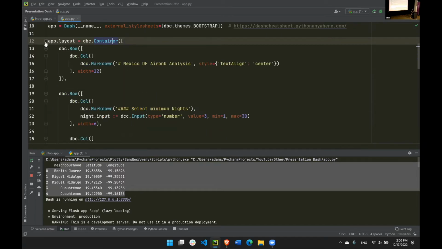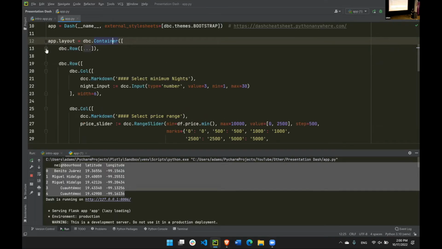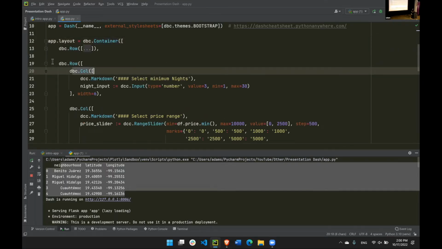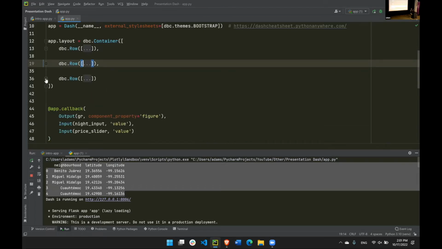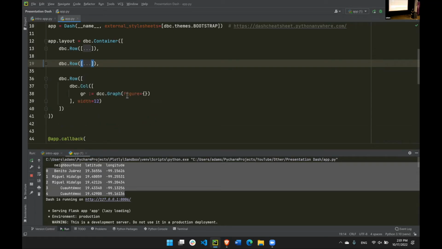So this layout is a little bit more interesting than the first layout that you saw, because here we're using DBC row and DBC column to position the components of the app exactly where we want them. Like I said, you can do this without Bootstrap, but it makes it even easier, in my opinion, when using Dash Bootstrap components. So as you can see, we have three different rows. In the last row, we have this graph.